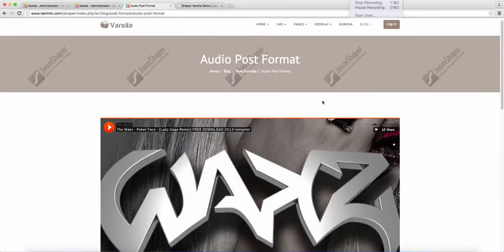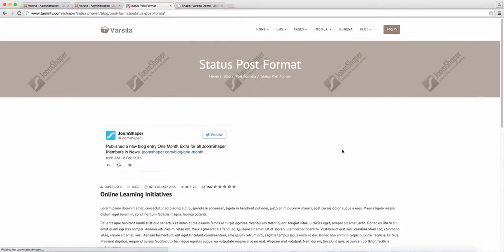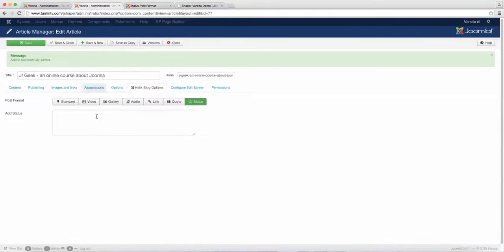So the post format is a great way for you to present content in a different way. Sometimes you may not want to write a full blog. You just want to post a short status update, or you want to post just something. See this one here? You can connect that too with your Twitter. So that's really cool, and you can come here for each article. Based on what you want, you can make the necessary changes here.